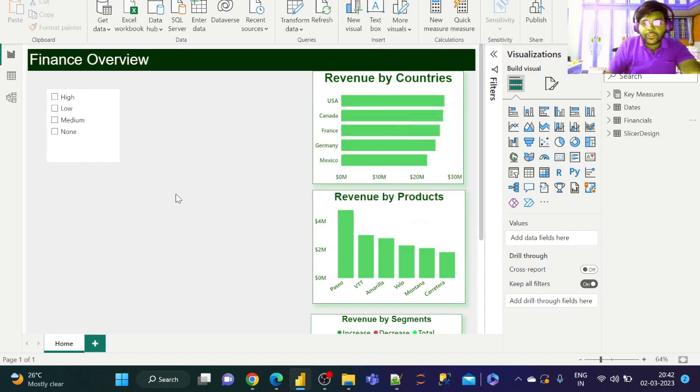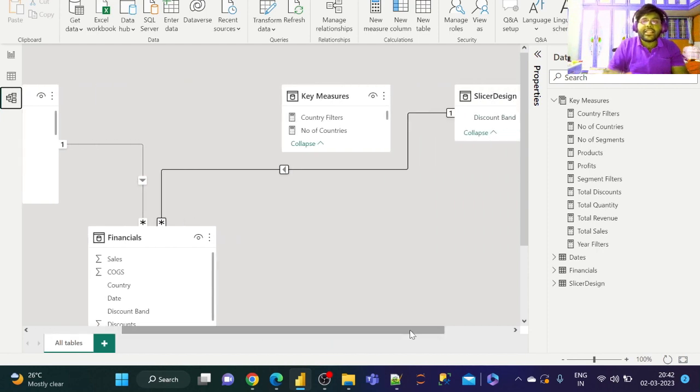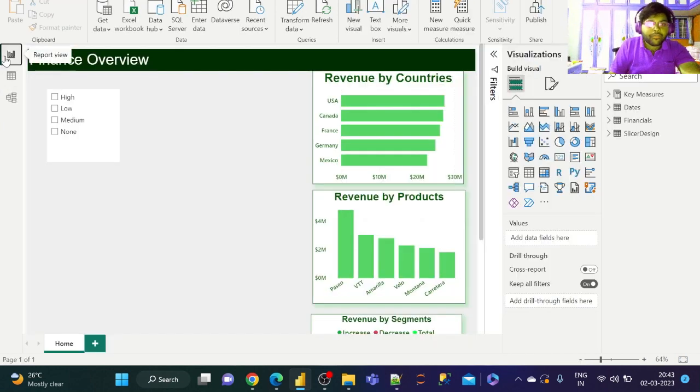Now there's a small catch over here. The moment this table loads, it automatically generates a relationship with the discount band present in the financial dataset. Let us go to that and remove it as we really don't require that. Rather, we are interested in the disconnected slicer over here. As we are using the slicer design as our helper table, we want it to be disconnected. Let us go to the report view.